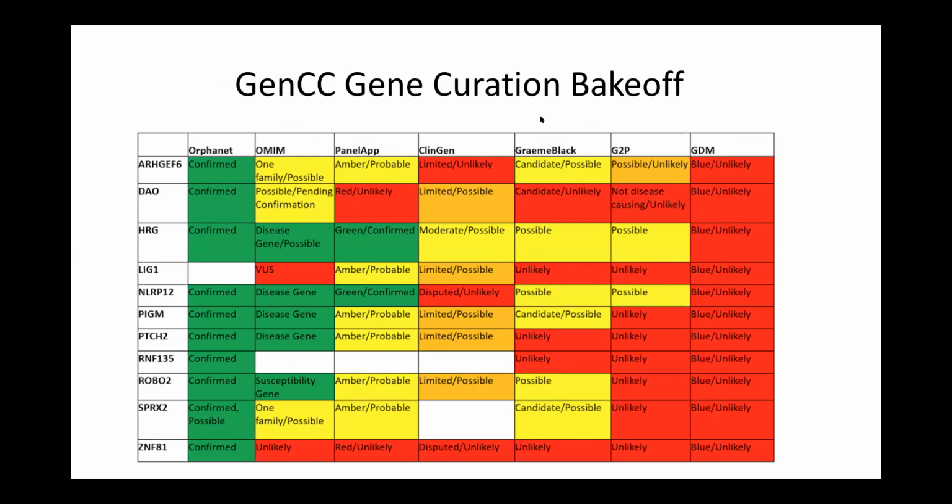And one other activity that we did to really start to understand how we all curate genes is we actually took a handful of genes and classified them across all of the different groups. And you can see here that these are color coded. So green ones are really meaning more towards the moderate, strong, definitive area, like these are causing disease, whereas yellows are maybe uncertain, limited, moderate, and red's really not causing disease.